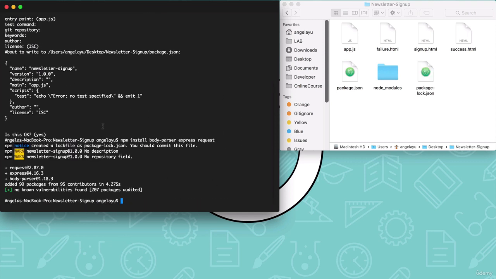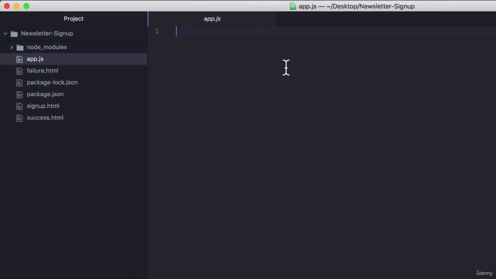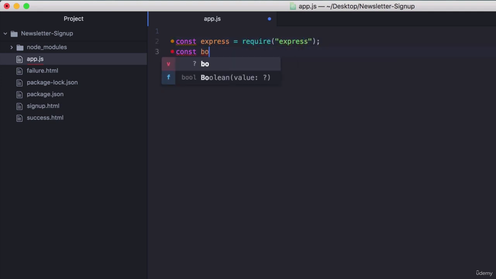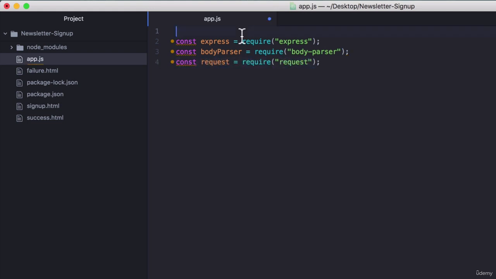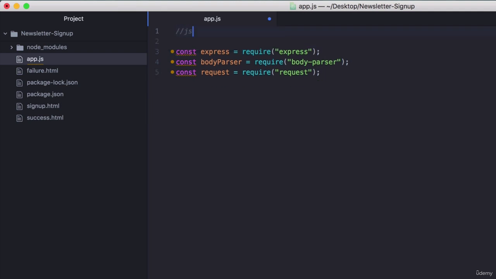All right, so now that it's done, let's open up our project in Atom, and let's head into our app.js and require those modules that we just installed. The first one was Express. Next was body-parser. And finally, we've got our request package. And let me just add in that comment so that our JSHint is not going crazy on us.